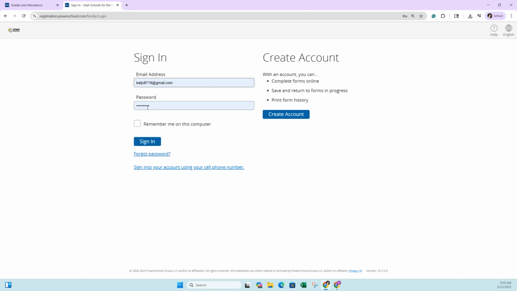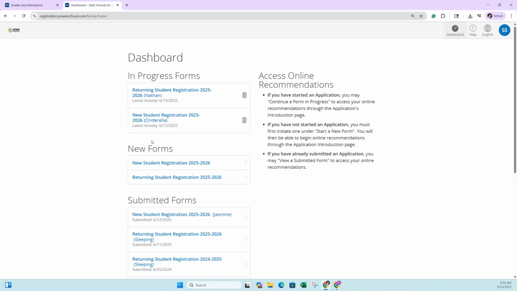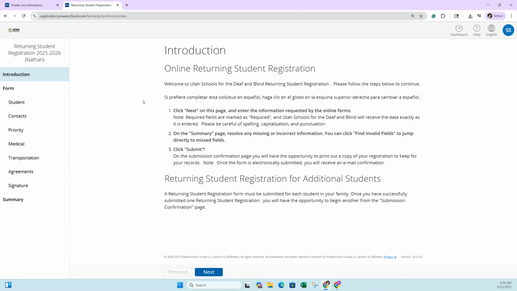So once you get that link together, you're going to hit sign in and it's going to take you to your forms. As you can see, I have a lot of test students, but I'm going to click on Nathan here and get us to the forms. At any point, if you'd rather do this in Spanish, you can change it to Spanish.